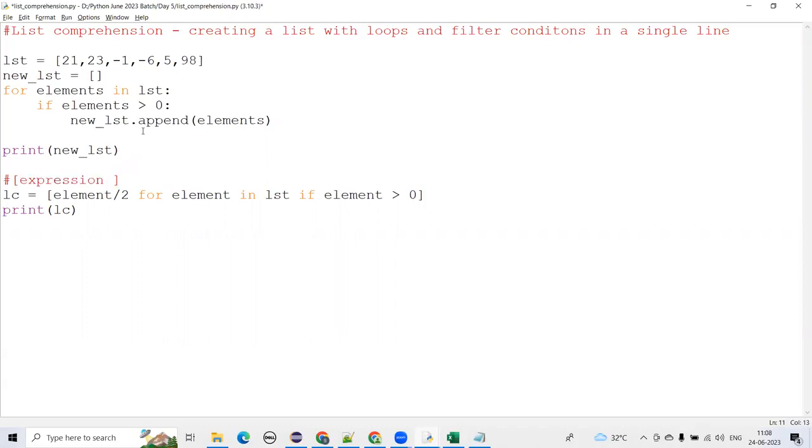So expression, and then you can have for loops. It can be one for loop, two for loops, any number of for loops. And then you can have a condition here. So is this clear, guys? The syntax of writing it, how we are doing it.